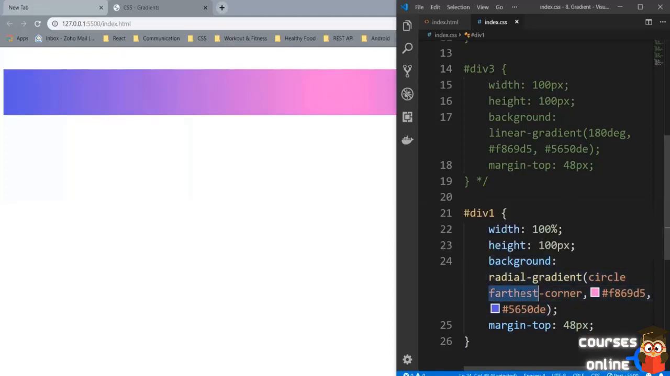And then we've got closest corner. Let's save it. And as you can see, it looks pretty much the same. The reason these values aren't making any difference is because the width is 100% and it's pretty big. And a gradient starts from the center, so by the time it reaches the edges, or by the time it reaches the corners, it fades.